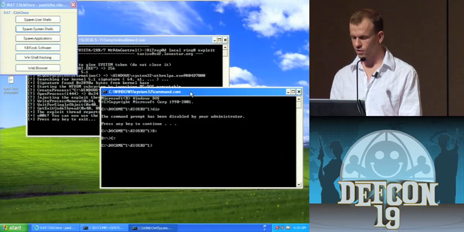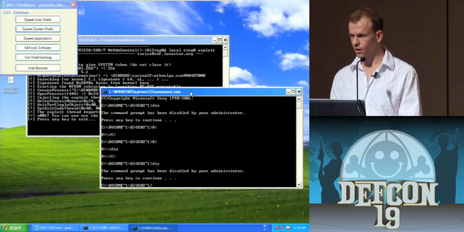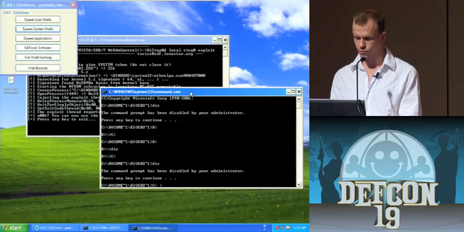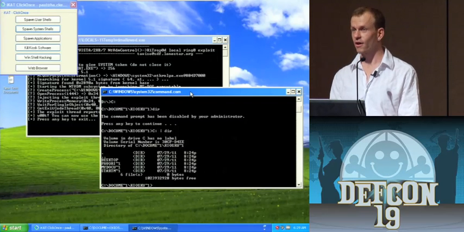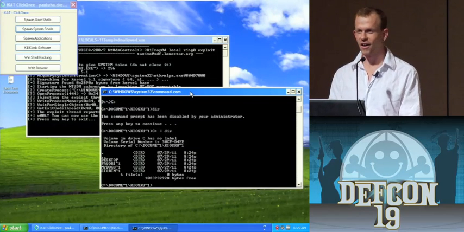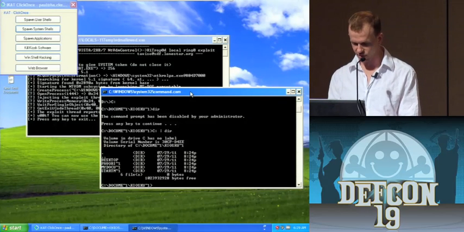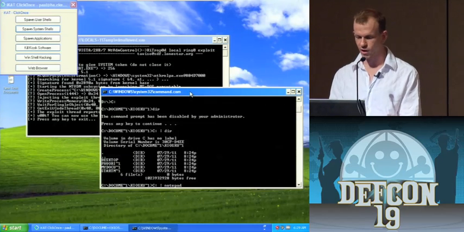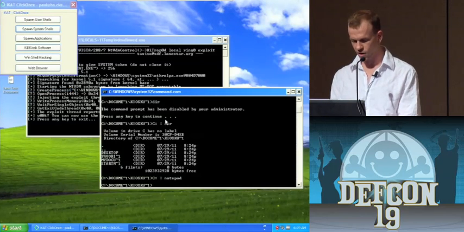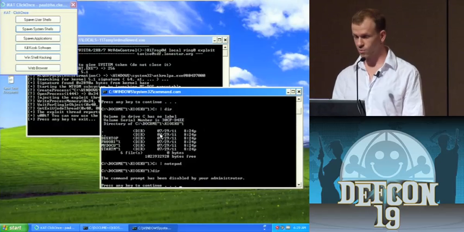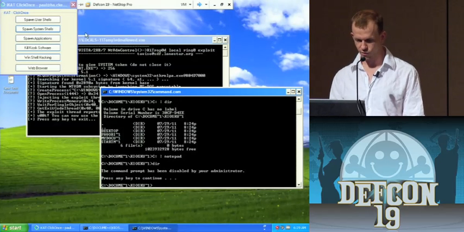Do C and D. I can't do that in cmd.exe. But if I type dir, it doesn't work. Okay, so what about if I typed c:pipe2 dir? Oh, that works. So that's actually a little Microsoft oddity there. That's a little trick. So we can use c:/pipe2 notepad and notepad spawns even when the command prompt has been disabled by my administrator. Thanks, administrator.